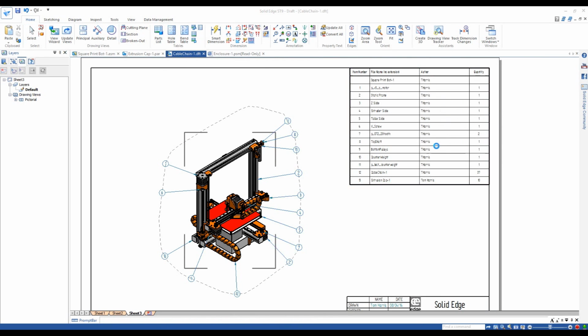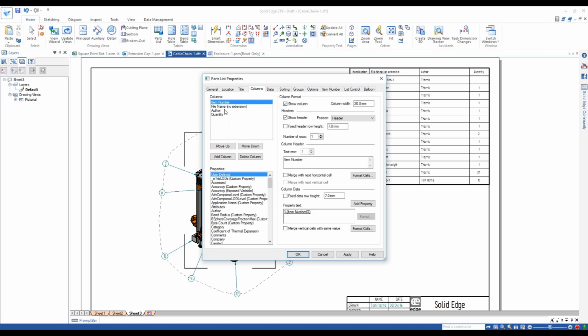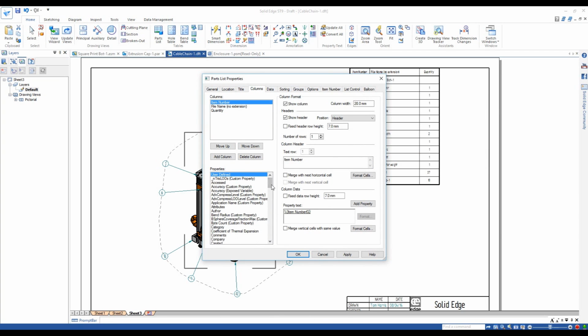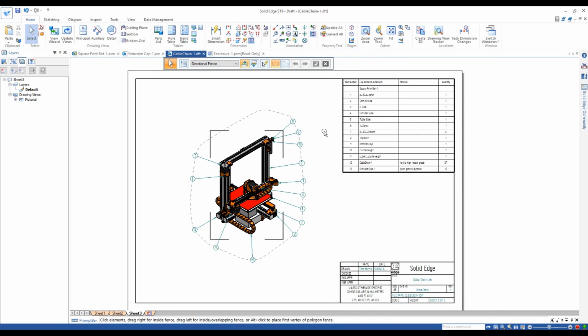Now I probably don't really want the author in my columns, so I'll delete that, and I might go and add the material, for example. I've only got a couple of components in this particular assembly with materials assigned, and it just shows you how quick and easy the documentation process is.